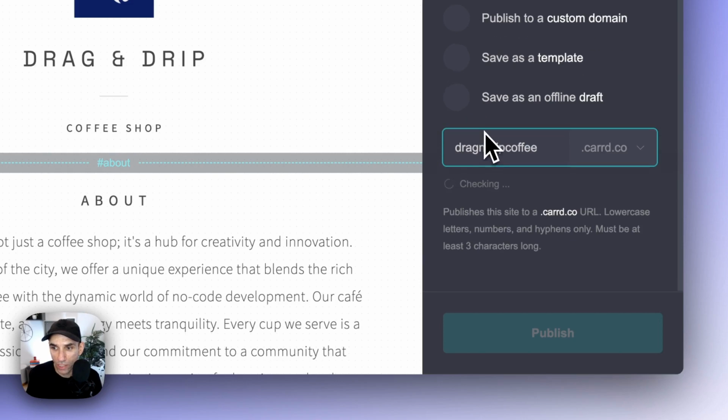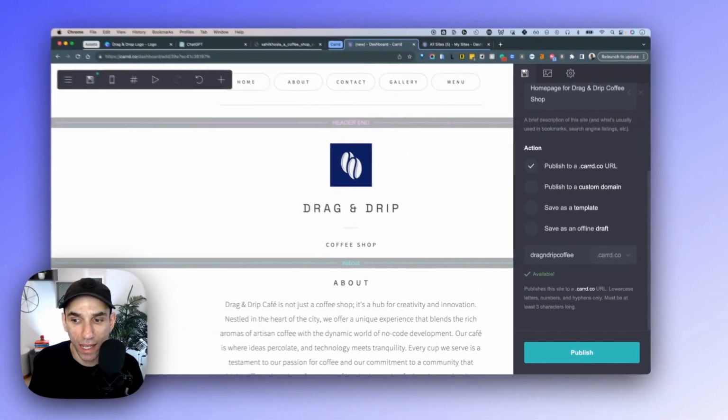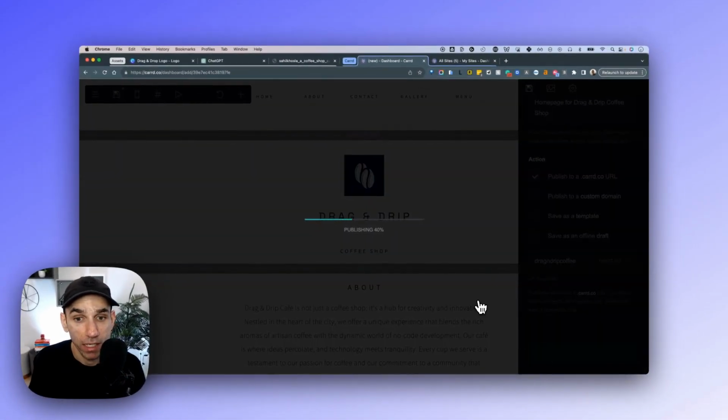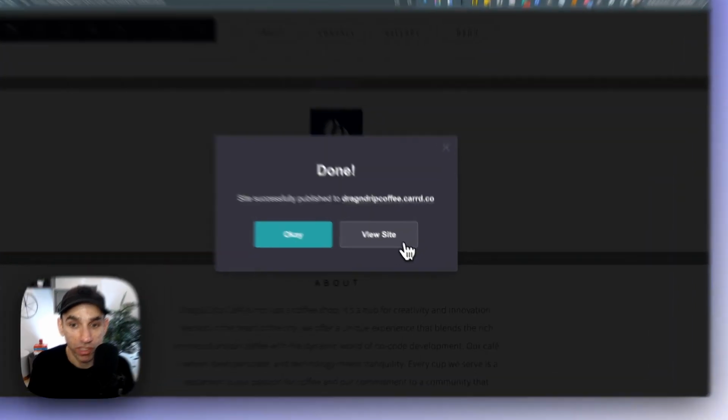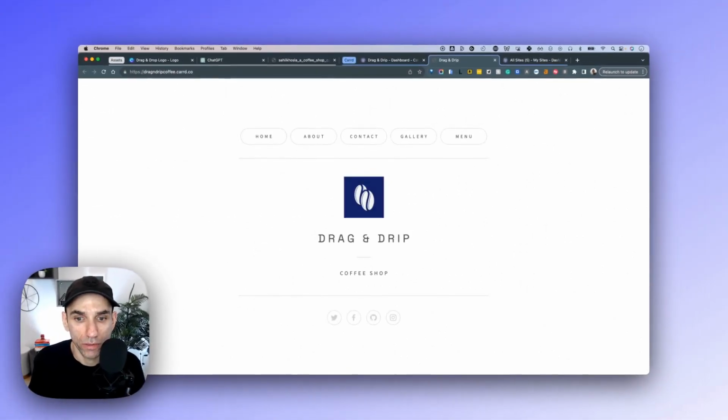There we go. It is going to check if that name is available. If it is, you are going to get the publish button. So let's go ahead and do that. And that is going to bring our website online. All right, so it says site successfully published. So let's go ahead and click on the view site button and let it load. And voila, our website is ready to go.